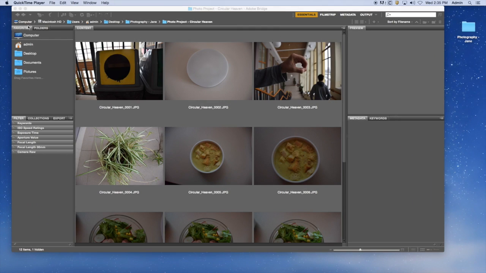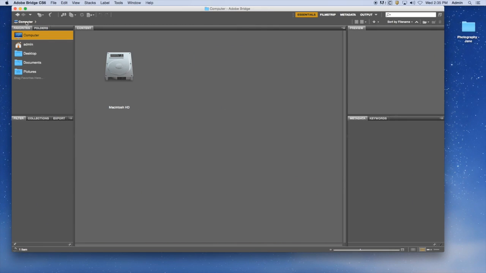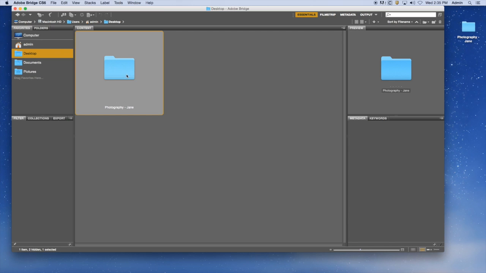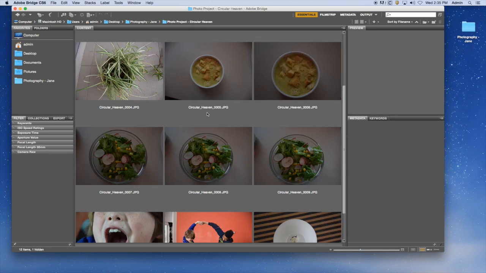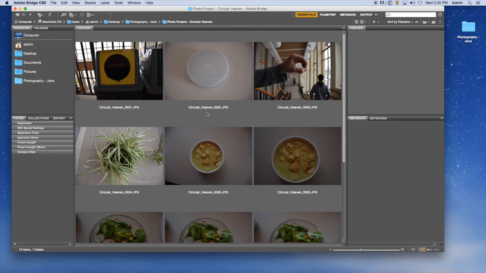If I'm ever just opening up Adobe Bridge and I can't see my files, just remember you have to navigate to them. That's why it's helpful to keep everything neatly organized. I just go over here to Desktop, and you can even drag in a new favorite here. Now here I see my photos. These are all the photos that I just imported.